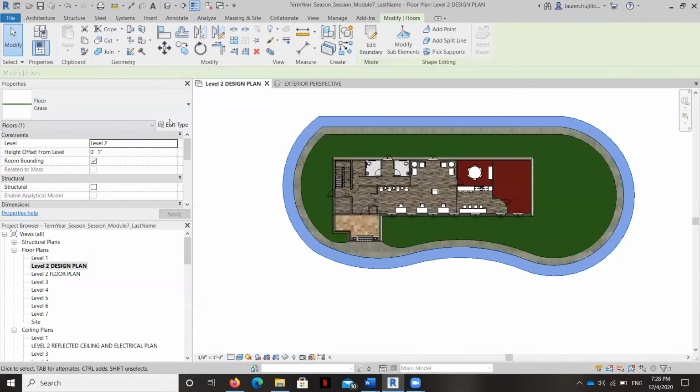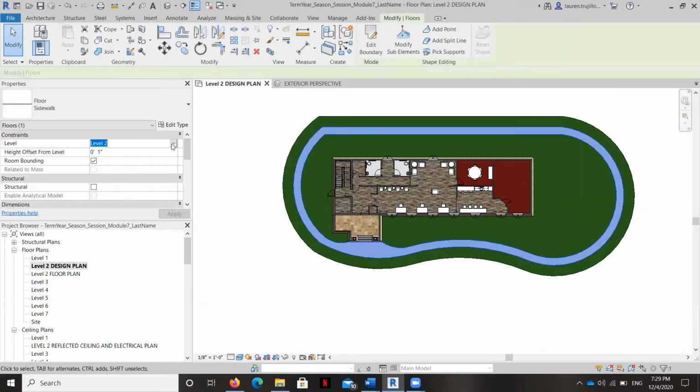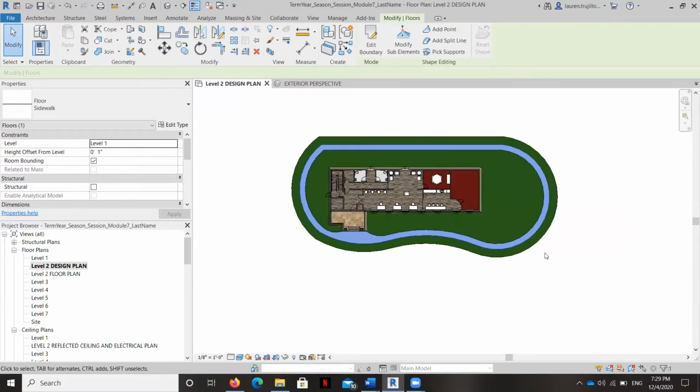So it's asking me that because you can see this floor is on level 2. It needs to be on level 1. And if I had to guess, that's probably why I got that message before with this one. So we'll change that to level 1. Okay. So now what we can do is just create again one more offset to have this sort of winding pathway around for the cars.